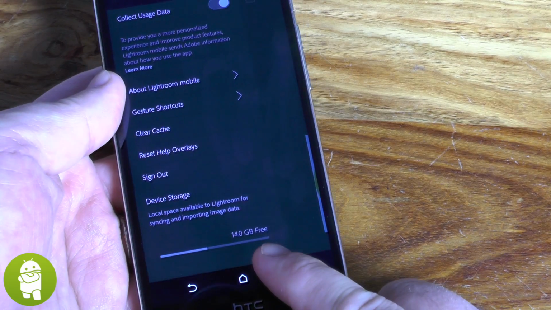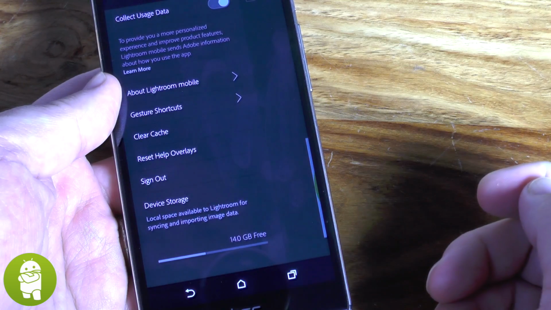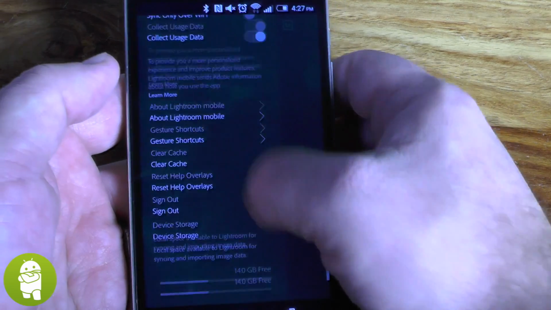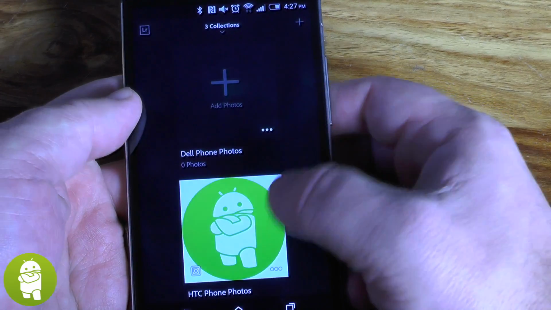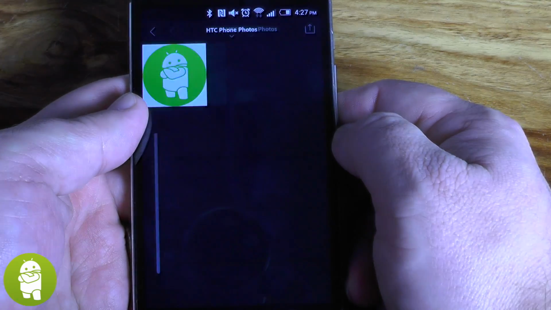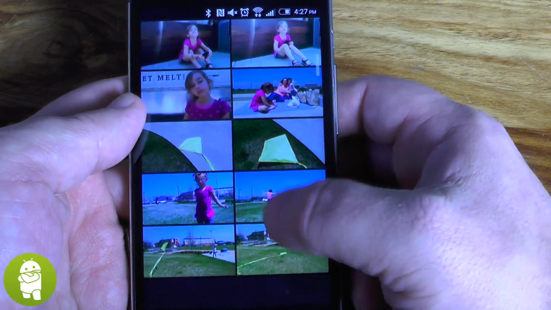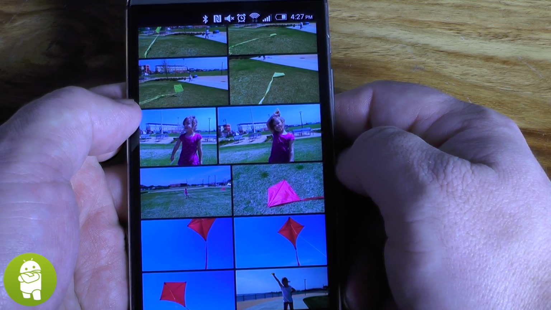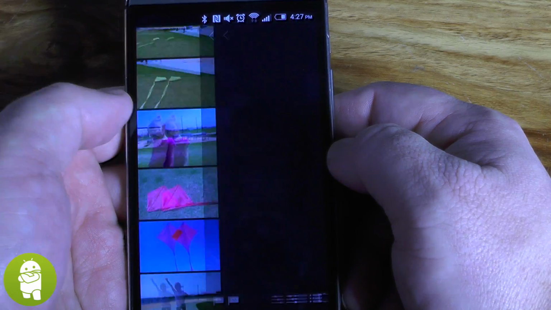You've got a couple other options, and down here it shows how much space I have left in my Creative Cloud storage. I think I have 20 gigabytes total. I've got 14 left over now. So here are all the images I've uploaded from this HTC One that I took, wow, almost a year ago. How about that? Let's play around with one a little bit and see what's going on.